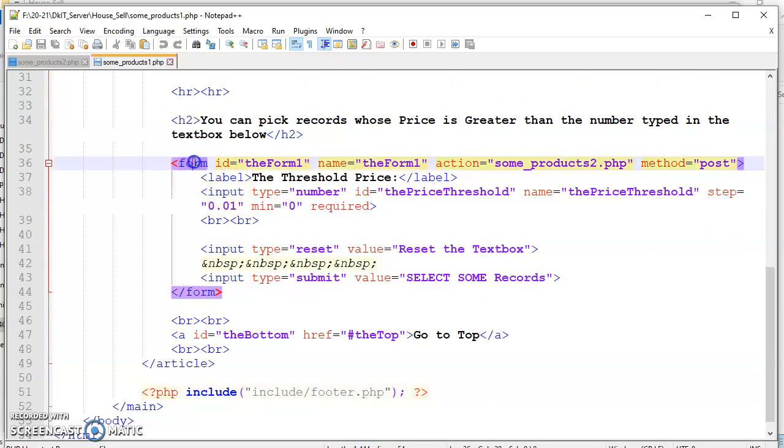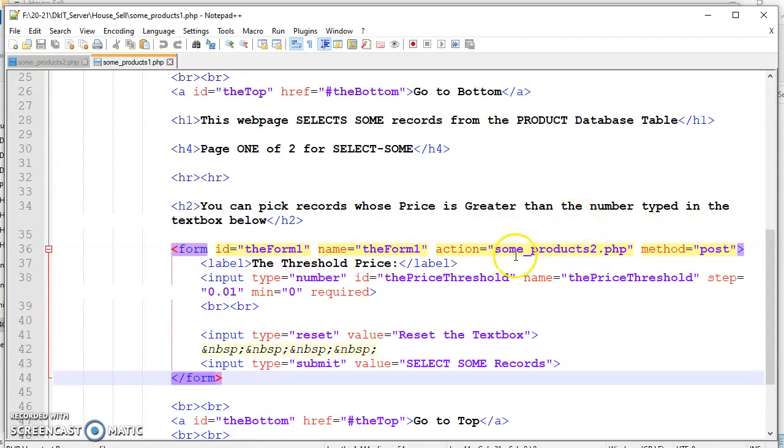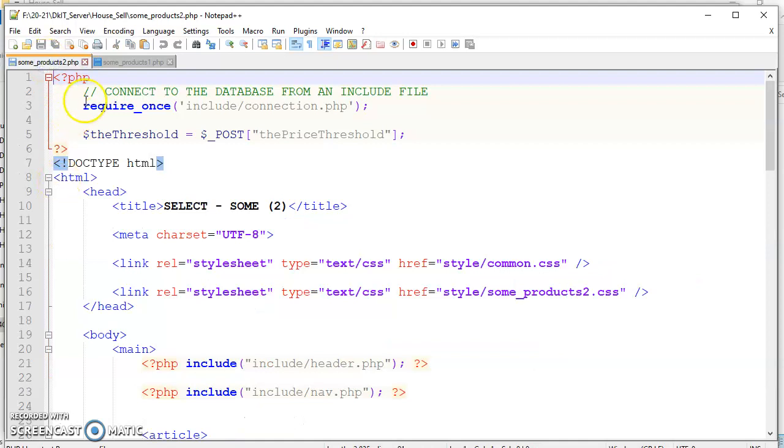So here's our form. We've got one form element essentially, and we click on the submit button. What happens when we do that? We go to SumProducts2.php, and we are posting the information, so it's not appearing in the browser URL, in the address bar. So let's go to the next page.